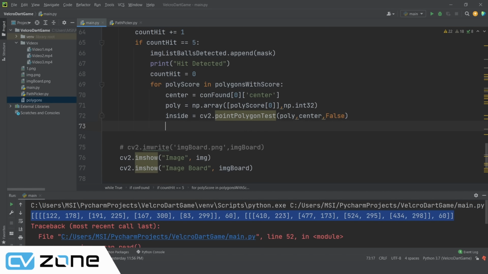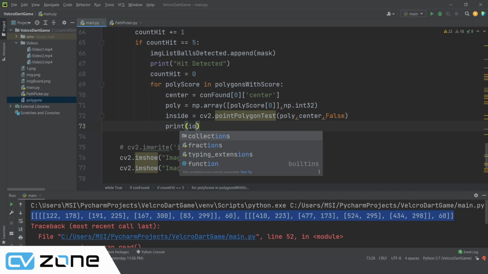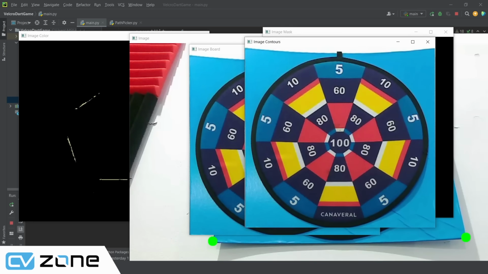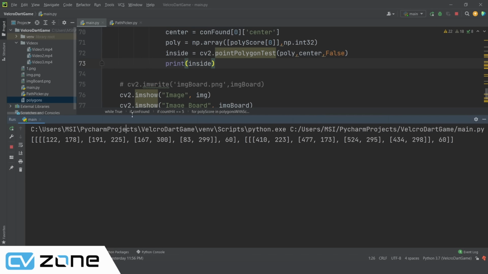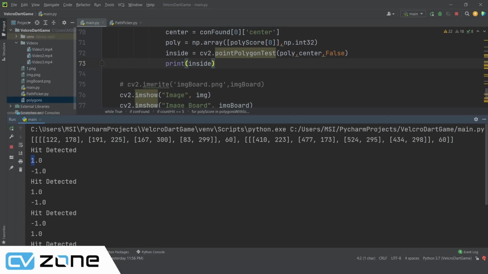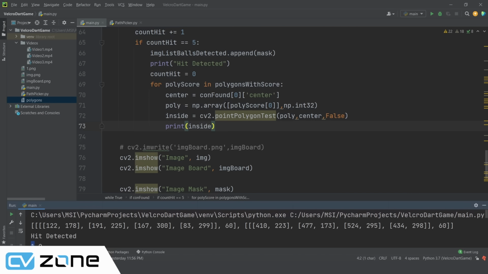So what we can do is we can print inside. Okay, so let's run that. Let's see what happens here. Which video is this? There you go. 1 means inside, -1 means outside. Hit detected. 1 means inside, -1 outside. So it's doing that again and again. So that's good. It means we are detecting the hits, and we know that this ball is inside this polygon.